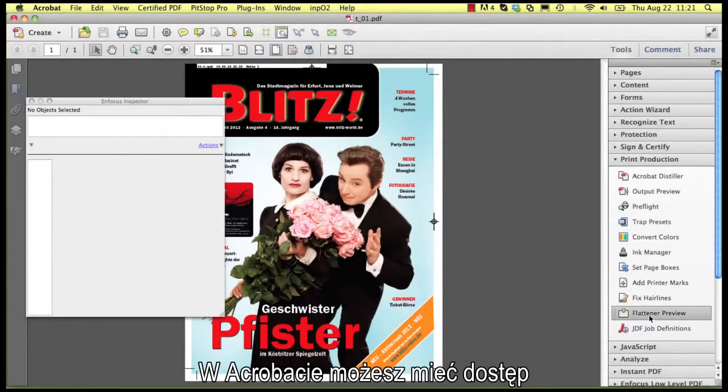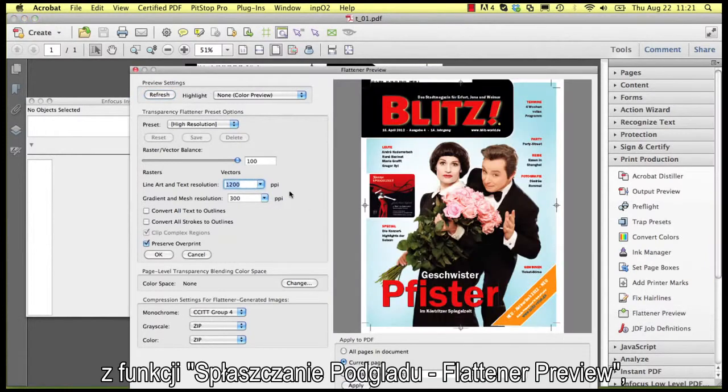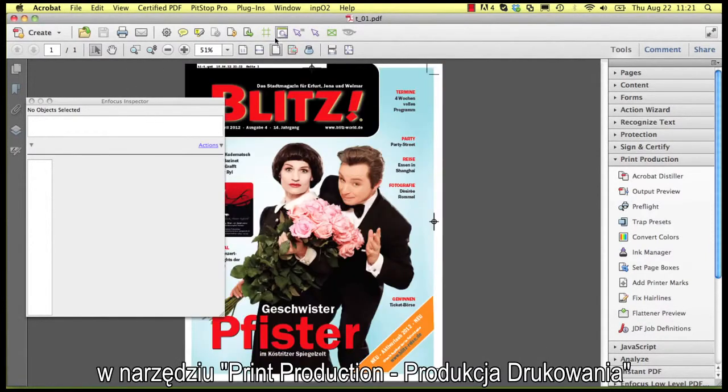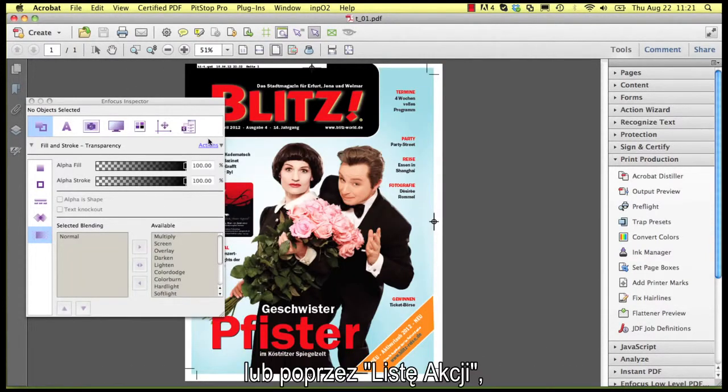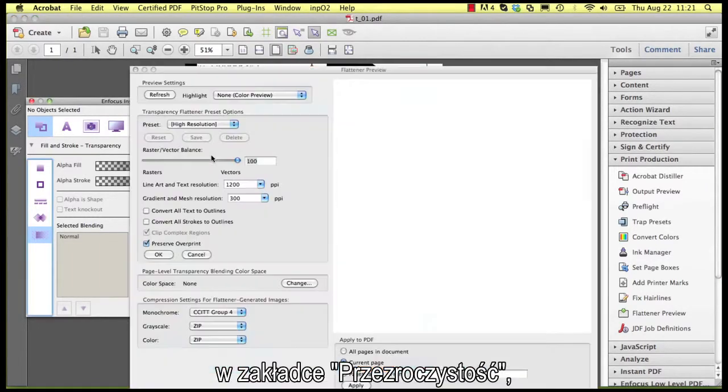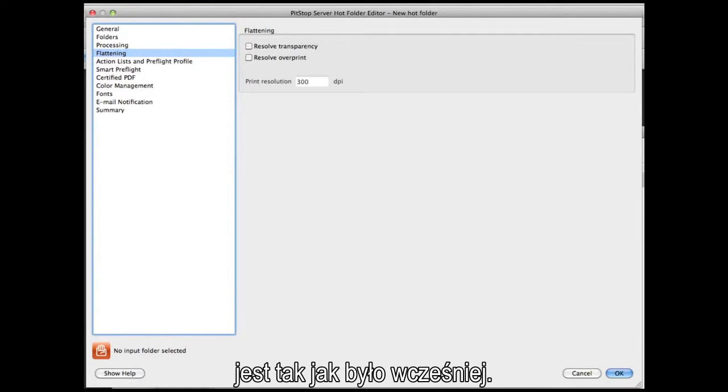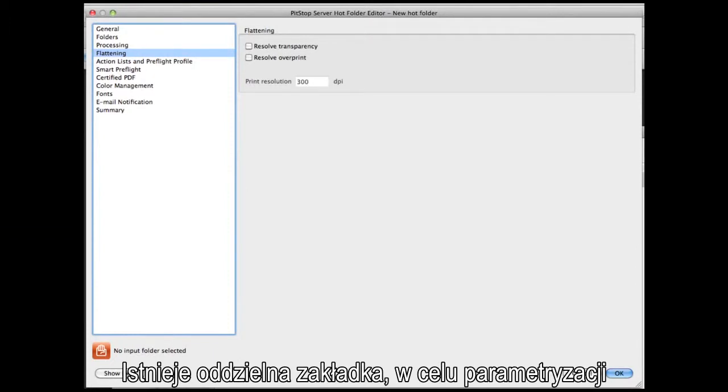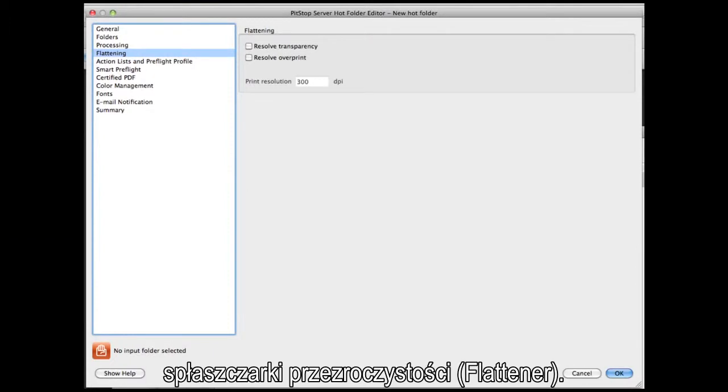In Acrobat, you can access the flattening feature from the Flattener Preview function in the Print Production Tools, or from the Actions in the Transparency tab in the PitStop Inspector. In PitStop Server, there is, like before, a separate tab to define the use of the flattener.